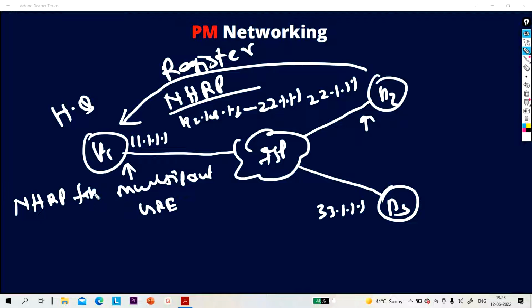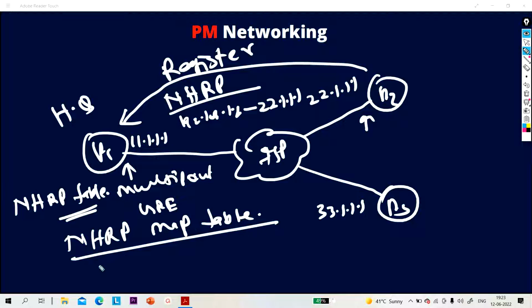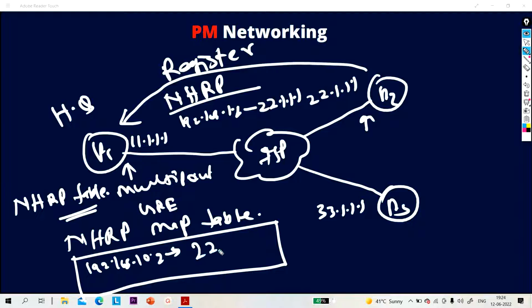Whenever you configure the NHRP protocol, the router starts maintaining a table called the NHRP map table. In this table it will make an entry like: my destination tunnel IP address is 192.168.10.2 and my destination public IP address is 22.1.1.1. In the same way, these routers will also maintain this NHRP table.